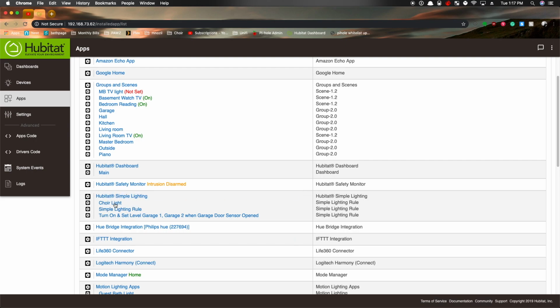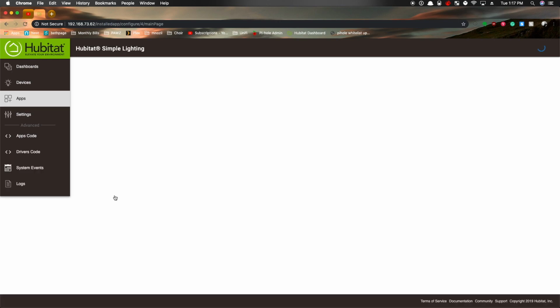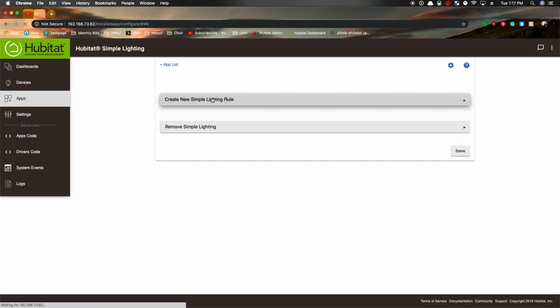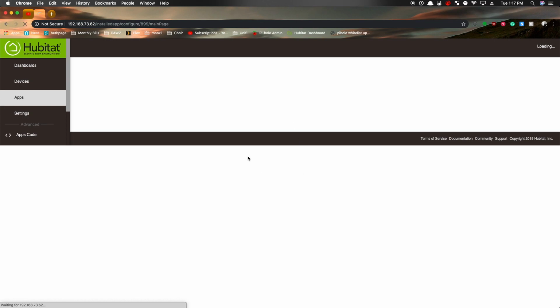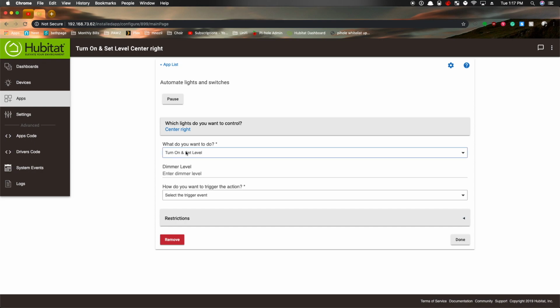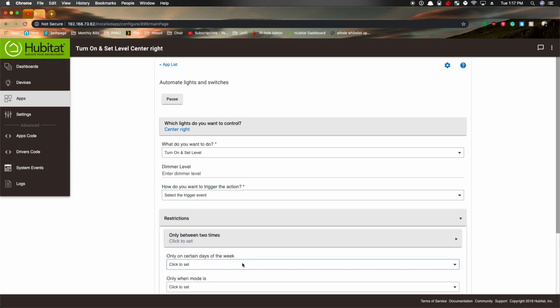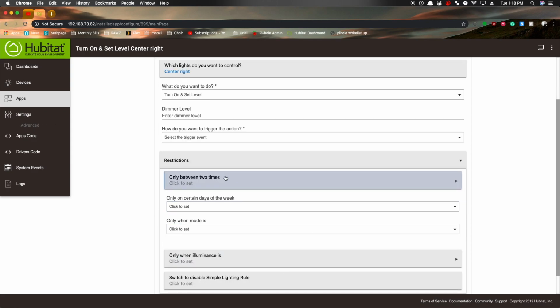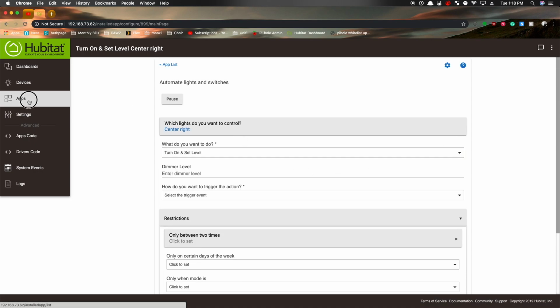All of these rules can be created in Rule Machine, and the way the rules are set up, it's a lot simpler; you don't have all the options that you would have inside of Rule Machine. For example, we can go to create a new simple lighting rule, and it's going to let us choose our switch that we want to control. For example, center right, we hit update. So we can turn it on, set the dimmer level, and choose what you want to do to trigger that action. Restrictions, when the rule functions, and all that sort of stuff is here as well. So that is simple lighting.